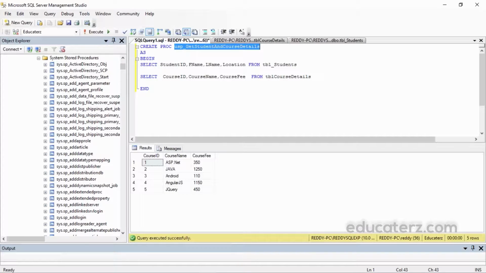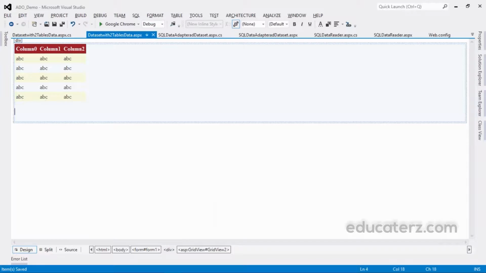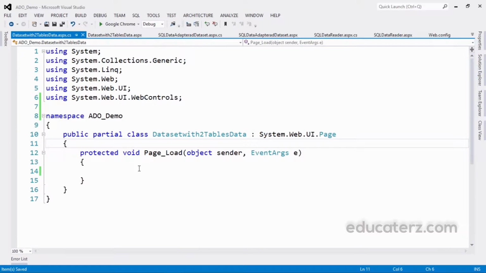And let us see whether it is running or not. This is just a straightforward stored procedure which is having two plain SQL queries. Inside that, what it is telling is I want to get the data from two tables, so I'm using two select queries. What I want is to display the same kind of data in our web page. For that, let us move to Visual Studio. There we'll change that. Go to view code.